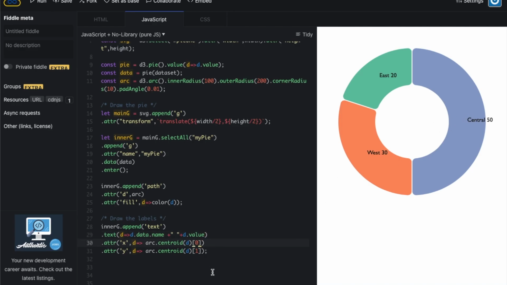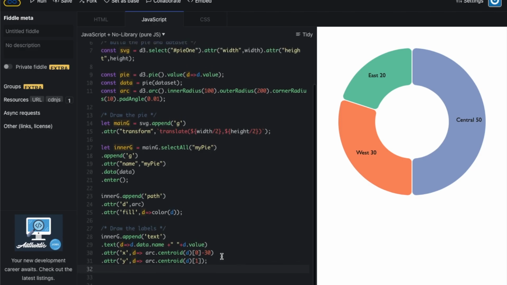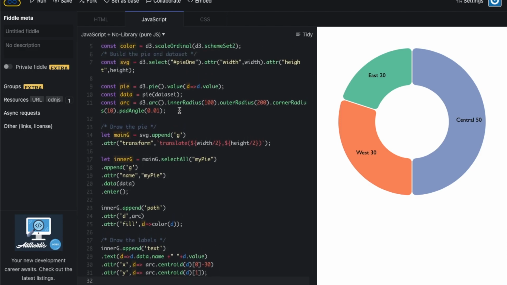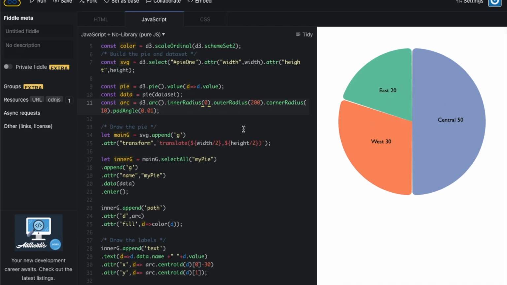It's slightly miscued, so I'm going to move them to the left. And that's all. That's our chart ready. I'm quickly going to show you how it looks when you remove the inner radius. It'll start looking like a pie chart instead of the donut.